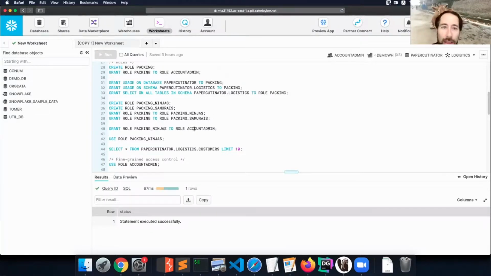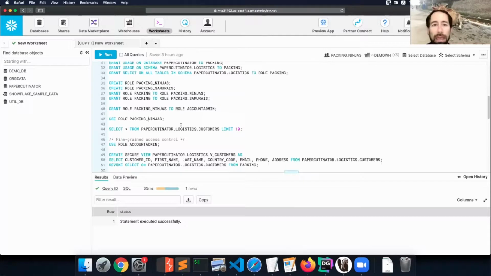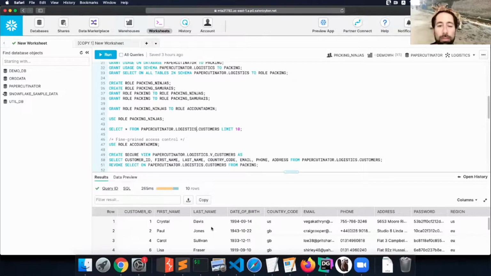As you can see, let's use the packing ninjas role. You can see up here that we're now using the packing ninjas role. And now we can select data from this table, from the customers table. Pretty sweet.